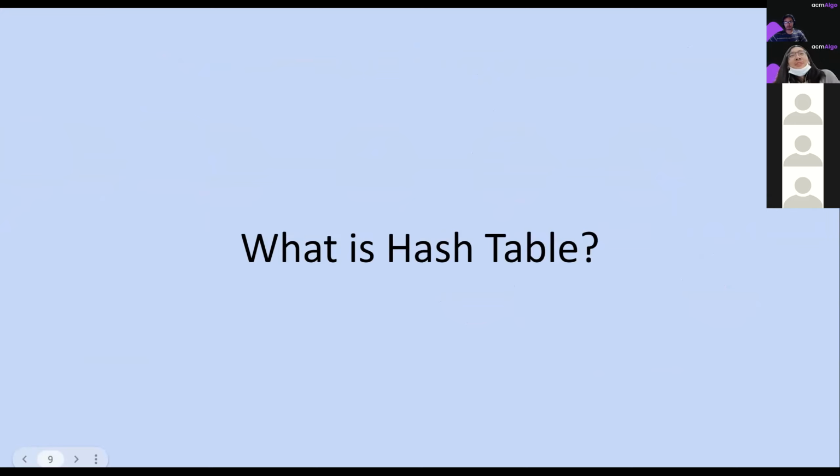Okay, first question, what is a hash table or hash map? Have you guys learned about it or heard about it before? Feel free to unmute your mics and let me know. Does anybody have an idea what a hash map or a hash table is? It maps keys to values. Maps keys to values. That's really good. That's true. Anything else?